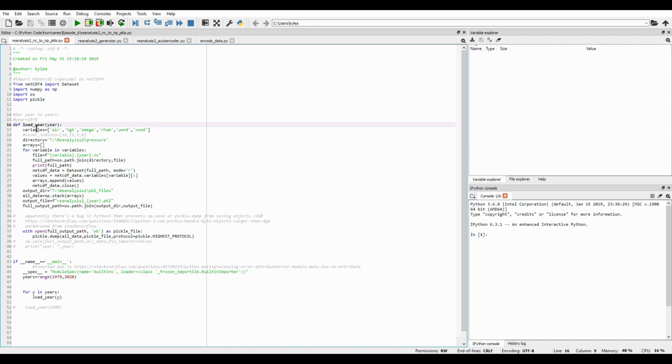So what we have here is this load year function. This load year function, for a given year, will open up the 6 files associated with that year. So for each year, we have a file for the air temperature, one for the height, the pressure height data, one for this omega variable, relative humidity, the U component of the wind speed, and the V component of the wind speed.